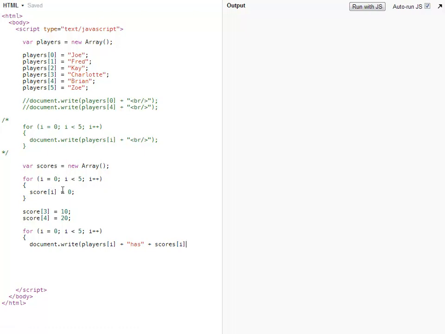Remember, I filled it up with zeros here apart from these two scores. So scores I, and then I'm going to concatenate that to points and put in a break at the end, and that there should be it.